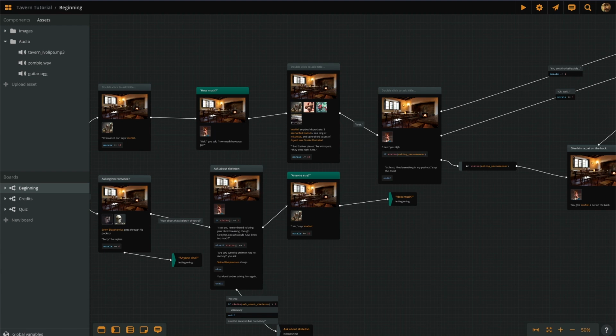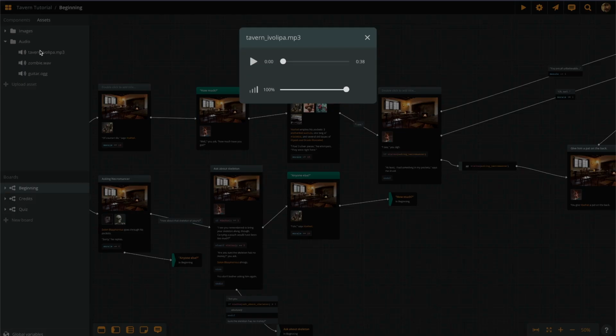We can playtest and adjust the volume of an audio asset if we simply click on it on the Assets tab. For example, if I open the Tavern Atmos, I can click play to listen to the clip, and then I can use the slider to adjust the volume.